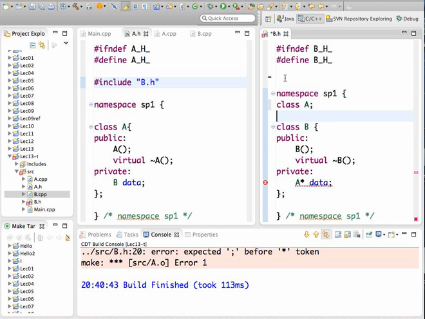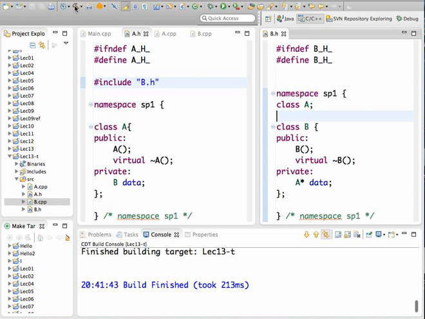We don't have to actually do the pound include a.h. I think we might be able to, but I think it's better to take that out just because it doesn't really actually do anything and it might cause problems. So let's try this. I think this is the way to go. Okay, we're all set. So this will work.